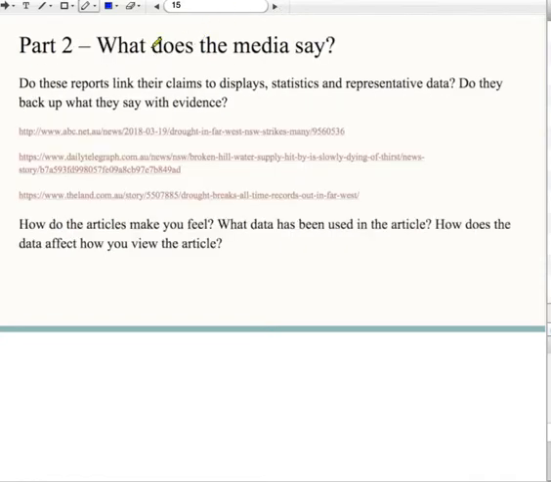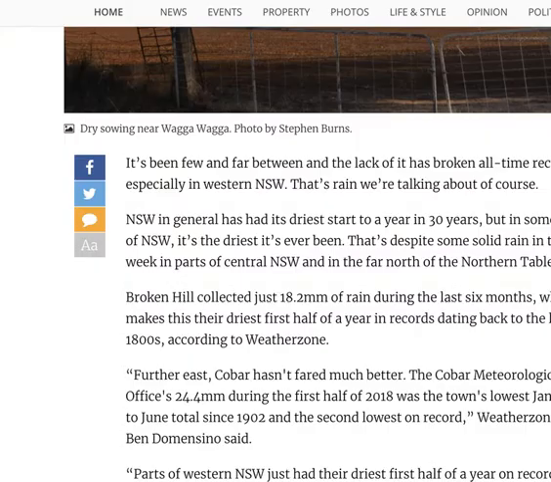So what does the media say? Do these reports link their claims to displays, statistics, representative data? Do they back up what they say with evidence? So let's take a look at the first one, okay? The first one is: drought in far west New South Wales strikes many.